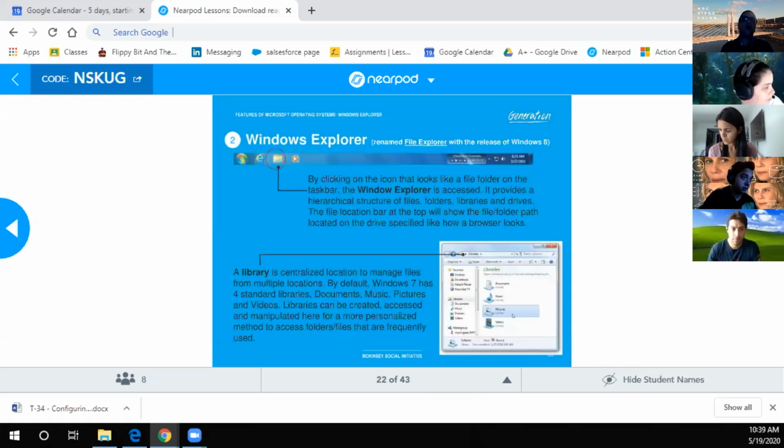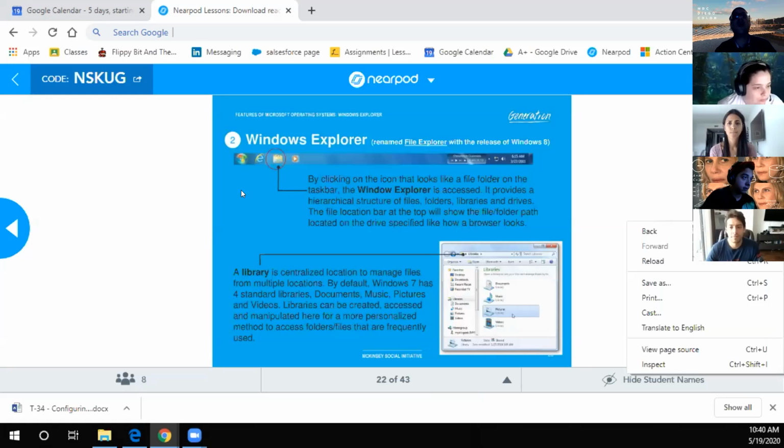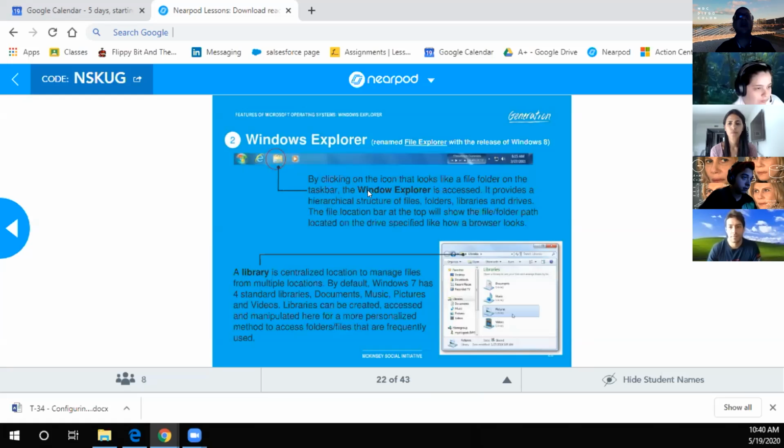Windows Explorer. I'm not sure if you guys knew it used to be called File Explorer, and then somehow they just wanted to change the name and be different. Now it's called Windows Explorer. It allows you to, with ease, access all files in your actual computer and any other libraries that you may have access to. Questions on the Windows Explorer? Doubts?